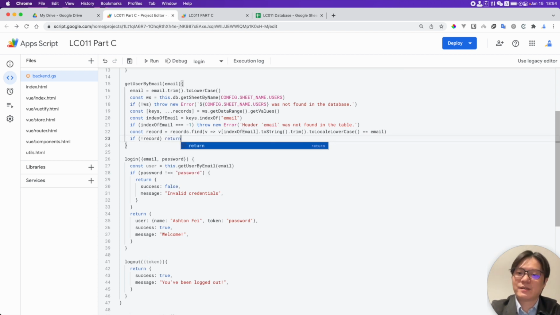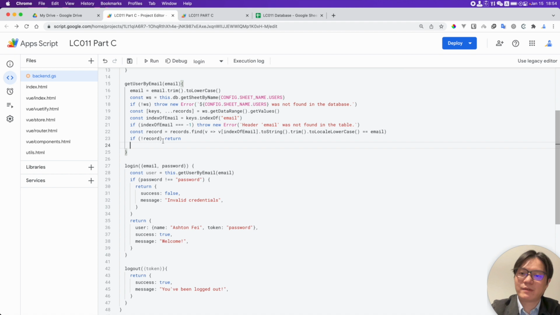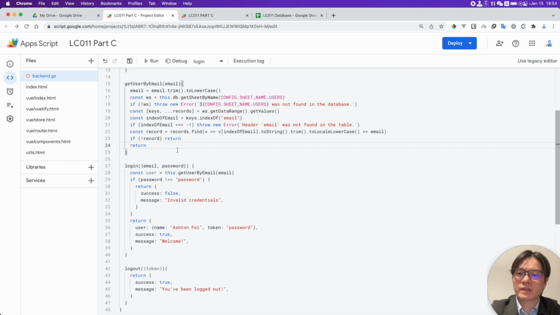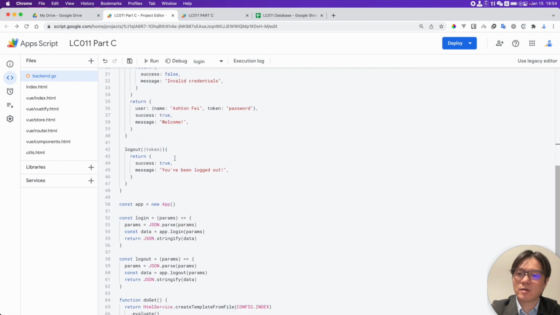Actually, I'm going to return an empty string here. So basically, return nothing, or you can return the record, which is undefined. Okay, because if the email cannot be found, it can return here. So if we have a record, we can return a user by creating an object here.